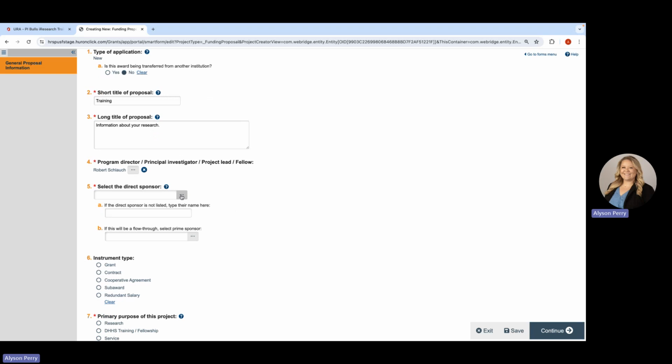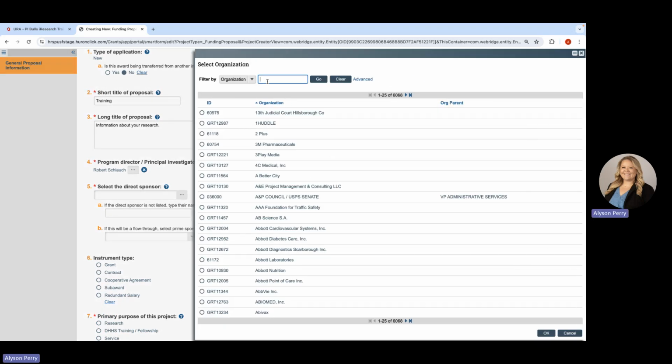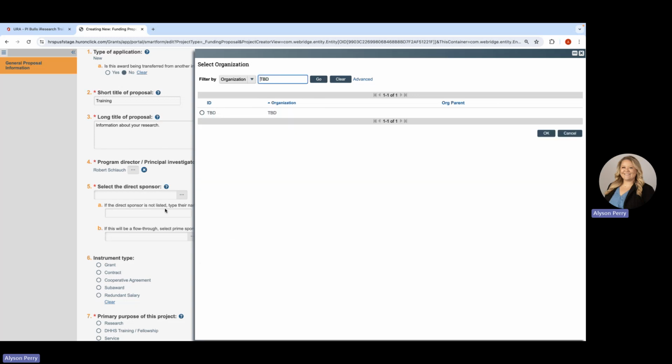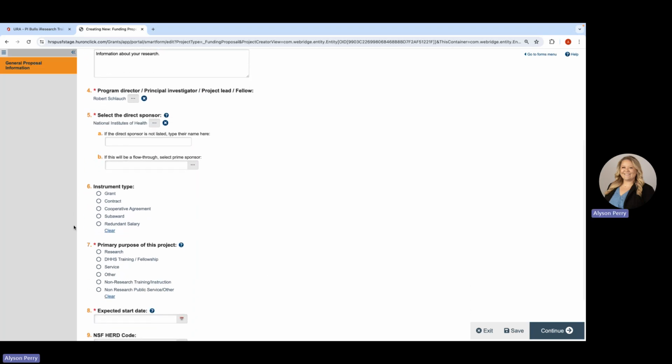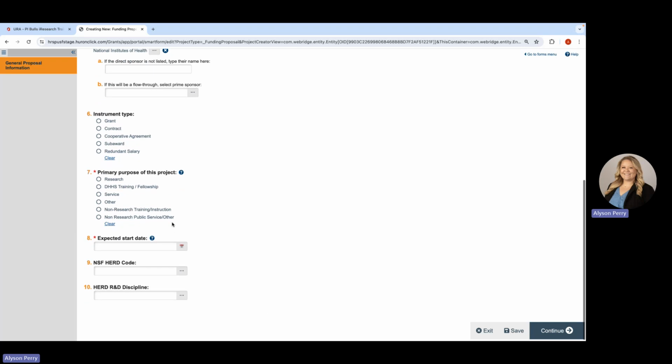Now this is going to work the same for the sponsor. Now I just want to point one thing out. If the sponsor that you're working with is not located in here, you would select the "to be determined" option and add the name of your sponsor right here. Now this list is all of the current sponsors that we work with. So if it is a sponsor that we're already associated with, you can find them in the list and just add them directly. Now we're going to skip over some of these questions that aren't required.